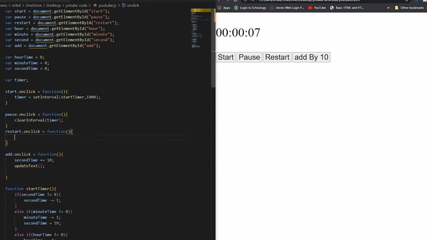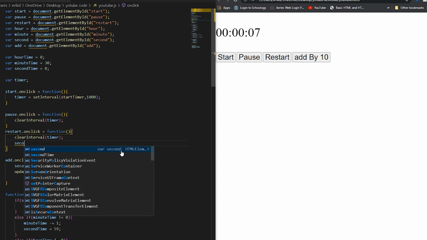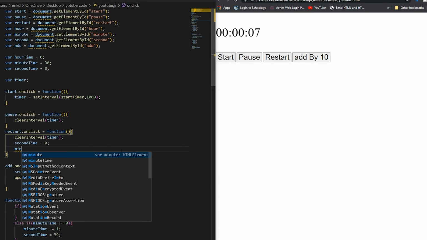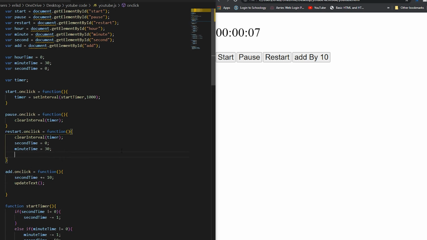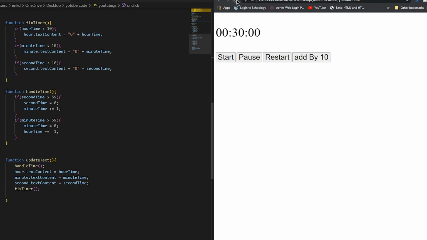And what restart.onClick will do is clear the interval timer and restart it to the default time. The default time I will put to 30, because 30 minutes. So the default time will be that, and yeah, we'll clear an interval. Second time will be 0, minute time will be 30, and hour time will be 0, and we'll update text. Let's see if it works.